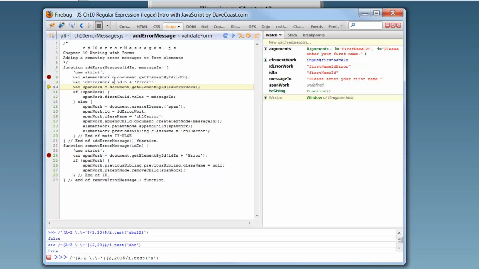And we need to give it an ID name here. So we're just coming up with the ID, the first name ID that we got in, and we're tagging on the word error to give it an ID in the DOM on the actual page. So we create the variable. And then if it exists already, which notice it's null, then we just go ahead and change its value. So we just reuse it if it's already out there.